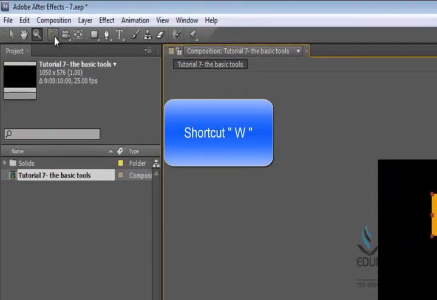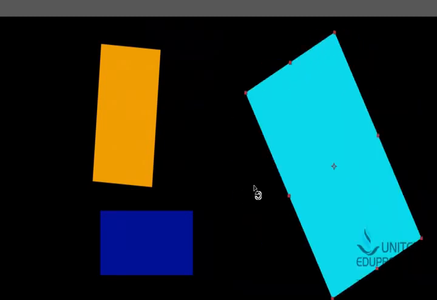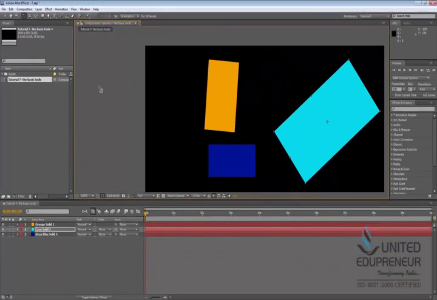Now the rotation tool is used to rotate any object. Just select the rotation tool, click on the object, and then you can rotate that object as you wish. Now just leave these tools for now and we will learn about them in the later tutorials.